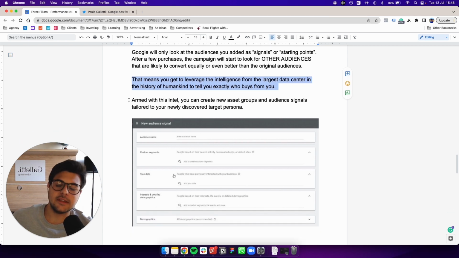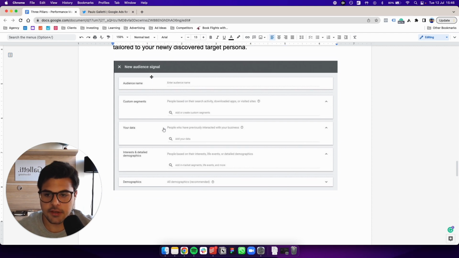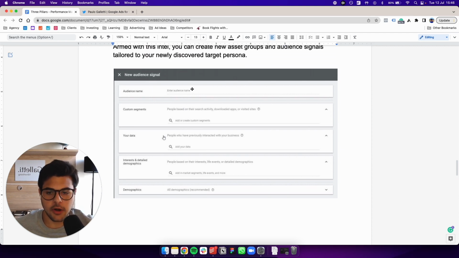Armed with this intel, you can create new asset groups and audience signals tailored to your newly discovered target persona. So to show you what an audience signal is, a little breakdown. As you can see, you have your audience name right here. You basically name it as you always name your campaigns.